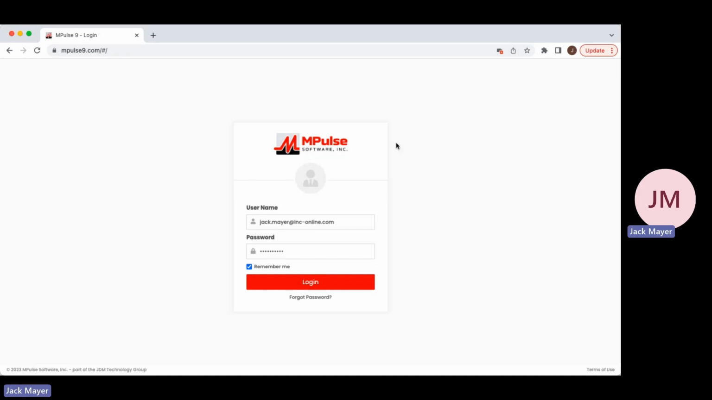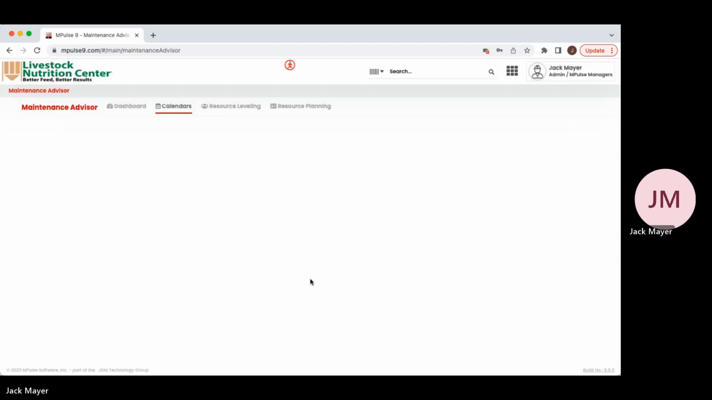Hello, everybody. Today we're going to be going over how to input new inventory and all the features that the inventory records has on Mpulse. So I'm going to start up on the load-in screen. I'm going to log in.